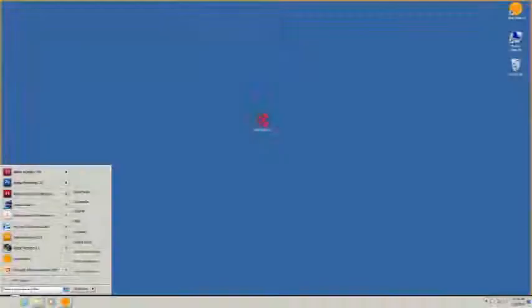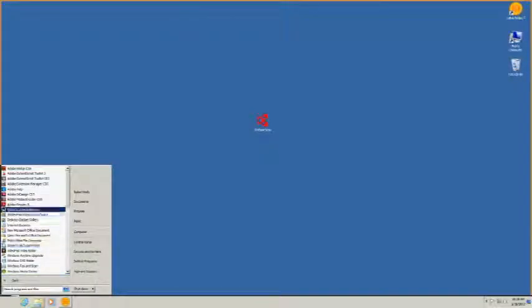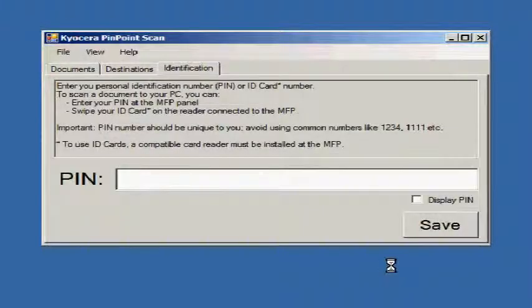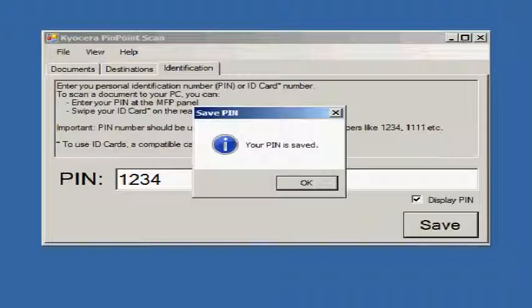Once installed on your PC, you can launch PinPoint Scan from the Start menu. If PinPoint Scan has been used at least once, it will reside on the taskbar. You will then configure your PIN number from the Identification tab. You can confirm your PIN by checking Display PIN before clicking Save.